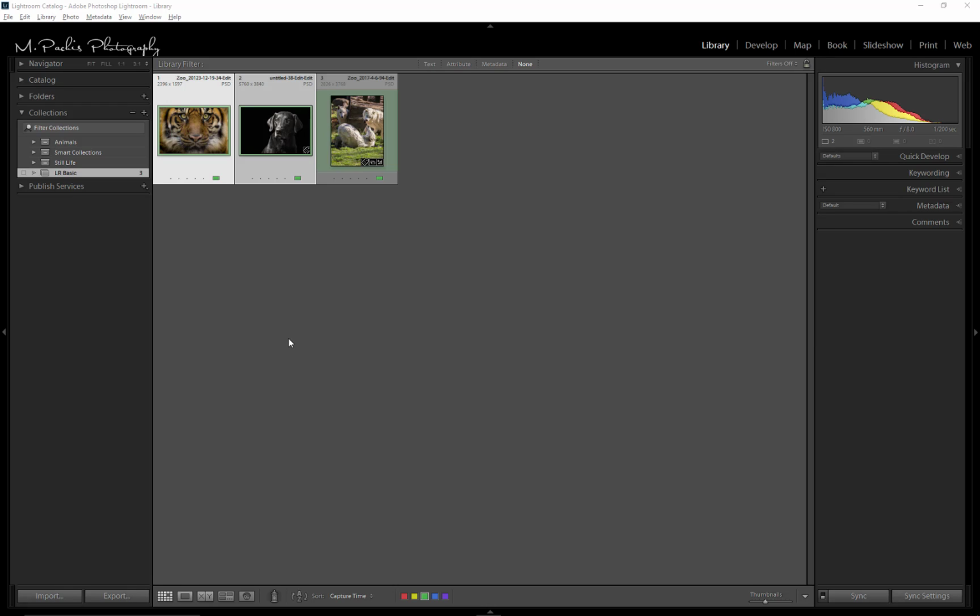Well, we finally made it to the export dialog in Lightroom. We're going to take these three images and assume we're entering them into the monthly digital competition for the club. So I'm going to take these first two that are in landscape orientation, and you'll see why in a minute, and we're going to export these two at once.